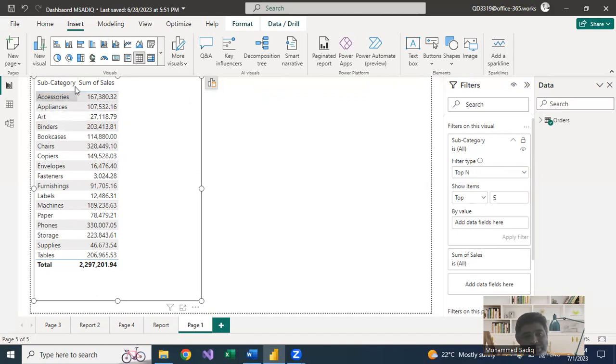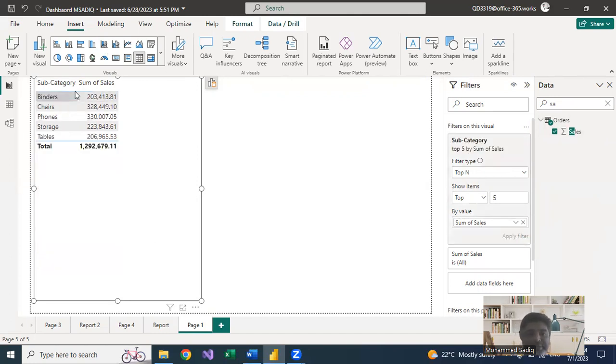As I said, I want to see the subcategories based on the sales value, the top 5 best selling subcategories. So I'll just say add data fields here, and I'll select the sales and add it here. Okay, top 5 by sum of sales, and I'll say apply. You can see this shows me those particular subcategories which have the top 5 highest sales, which are nothing but phones, chairs, tables, storage, binders. All these are the top 5 best selling products.